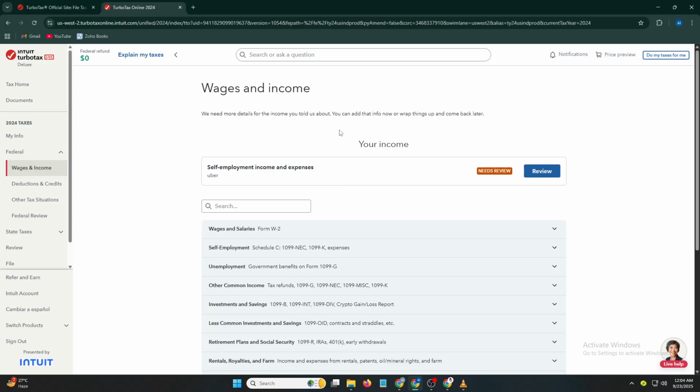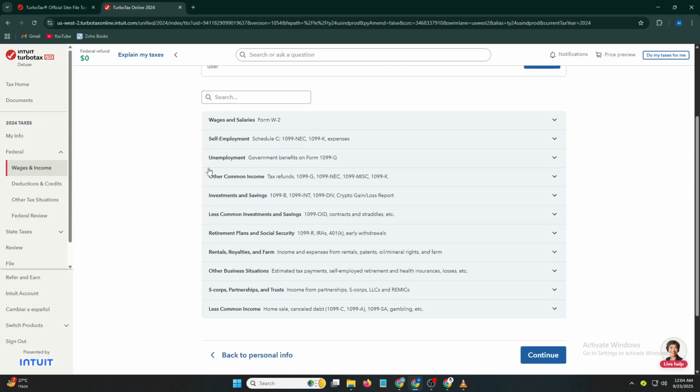Locating stock options entry. Scroll down and select Wages and Income. Keep scrolling until you see the Stock Options category. This is the section where you'll enter your NSO details.